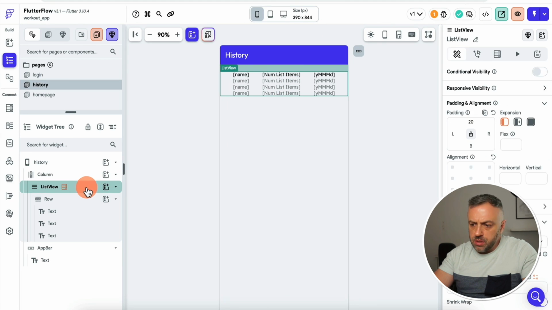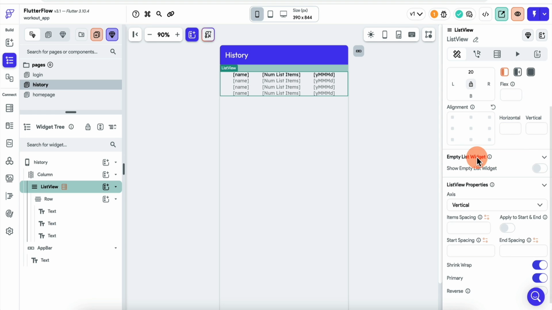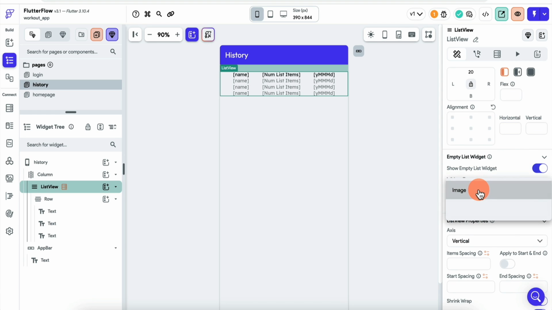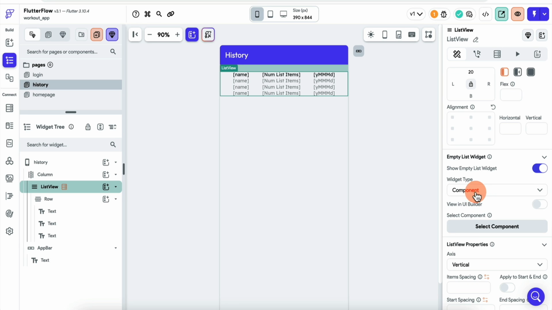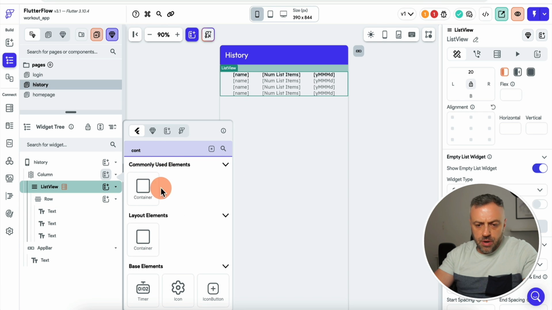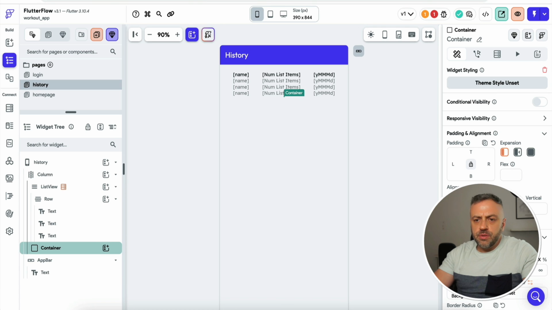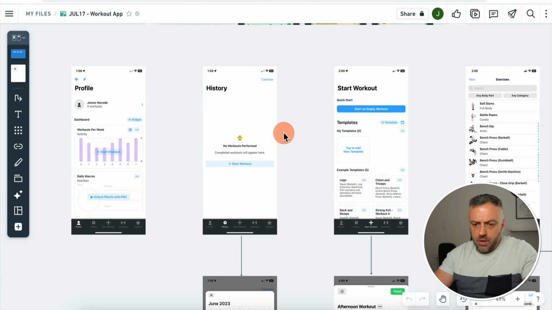If we go to this list view and we scroll down, we have this empty list widget. So we can create a component that will display some information if there's nothing there. Let's go ahead and create this component real quick. I'm going to go to a column, just going to create a container. And inside this container, we are going to have some information. So what is this? No workouts performed. So it has like 3 rows and then a button.